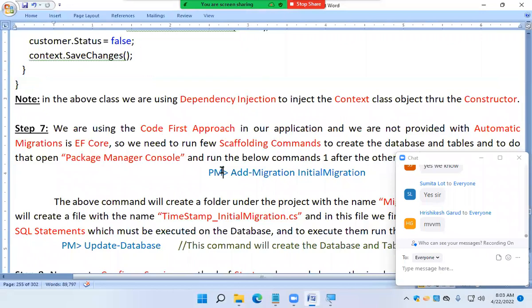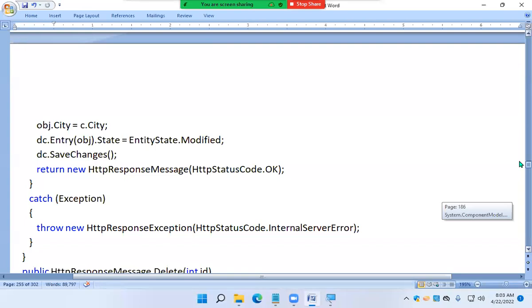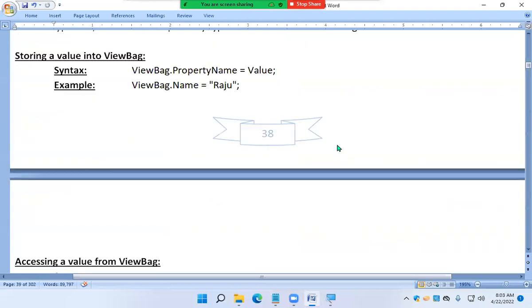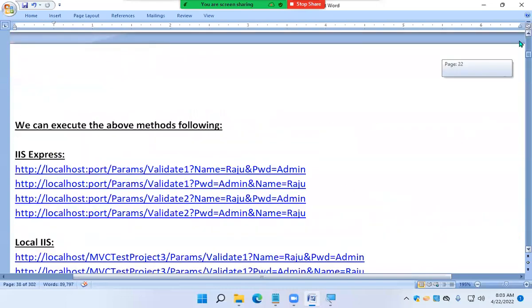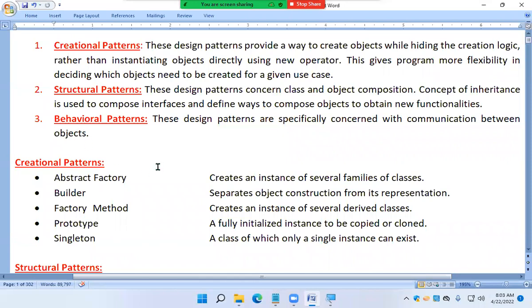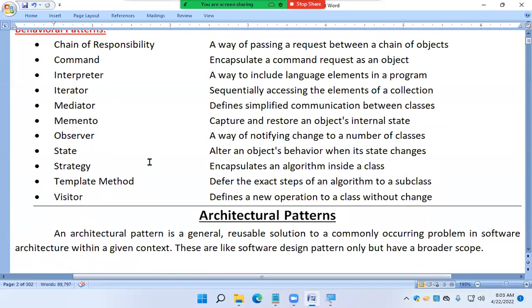I'll show you MVVM as well as one very popular design pattern that is used in the industry, which talks about object creation and behavior. Both things it will cover: creation of objects, as well as behavior. I will show you the design pattern in application development practically, how you do that, what the advantage is, and how it makes the developer's job easy. We'll talk about that.